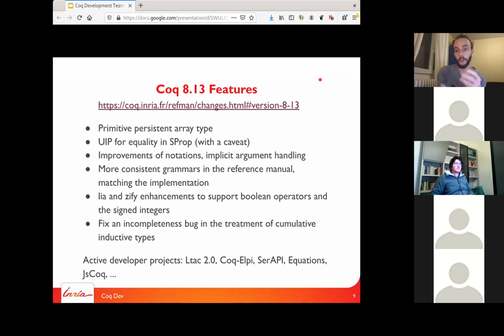And of course, along with Coq, there are many plugins that the developers develop on the side. Or inside the repository, even, like LTAC, CoqLP, Therapy, Equations, and GSCoq, and many others that all add improvements and that you will be able to enjoy as well. Next slide.